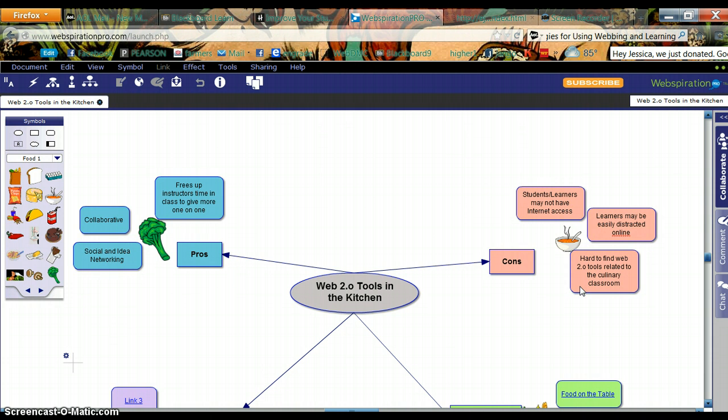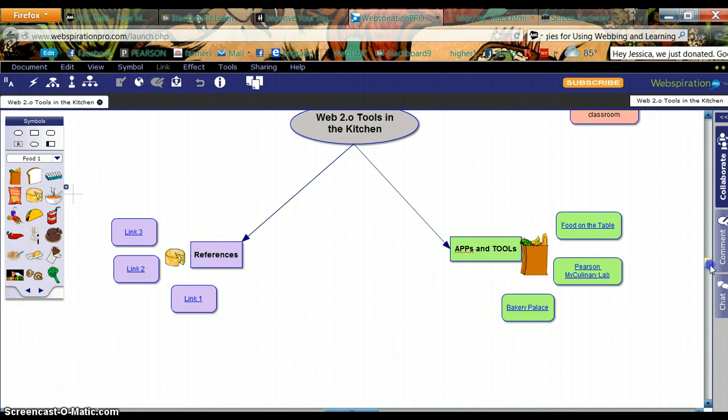The cons, this part was actually hard for me to do because I couldn't really think of any reason why you wouldn't want to use these in the kitchen, but basically maybe students or learners don't have internet access. They may be easily distracted online while they're supposed to be working, and it's kind of hard to find Web 2.0 tools that are related to the culinary classroom, but once you really get looking, you can find ones that you can apply.